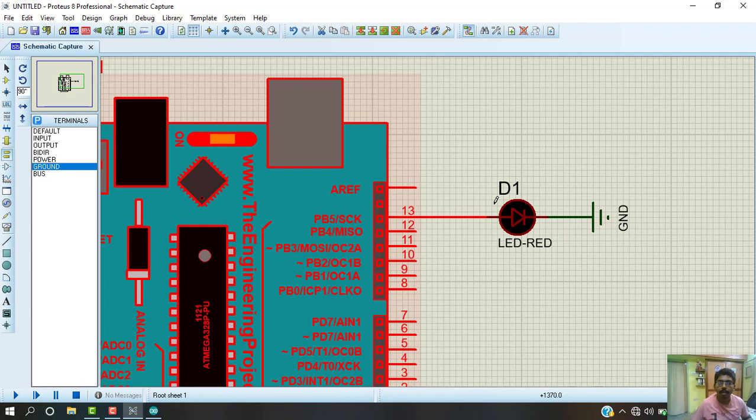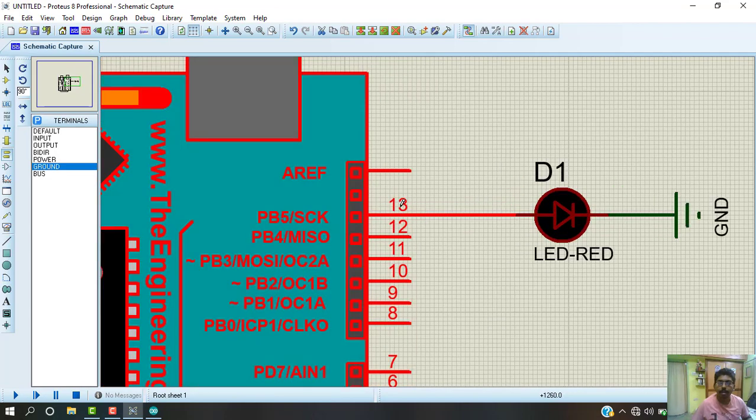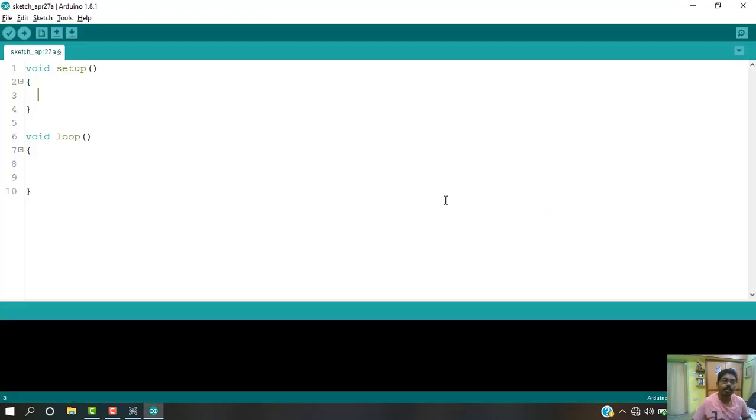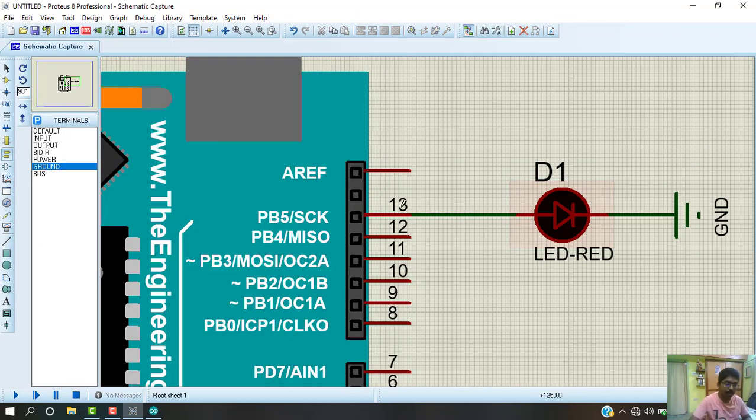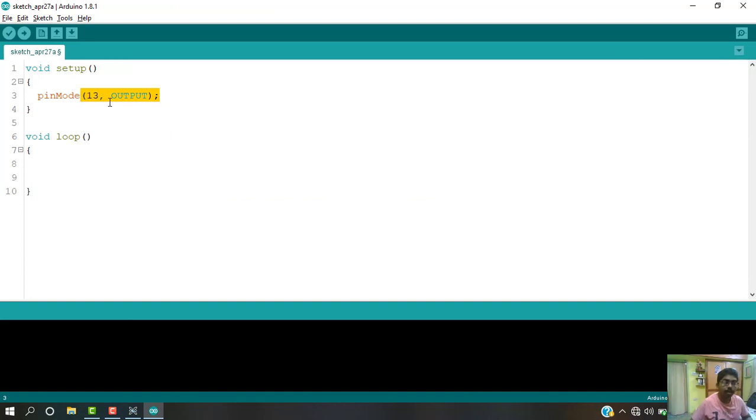Come back to Proteus. We have connected the LED to the 13th pin of the Arduino. So we have to mention this in the program. Okay, let's make it. Write pinMode, which is nothing but the mode of the pin, which is input mode or output mode, and the LED is the output device, so we are going to select output. 13 is the pin number, output. The 13th pin is set to output mode. The LED is connected to the 13th pin.